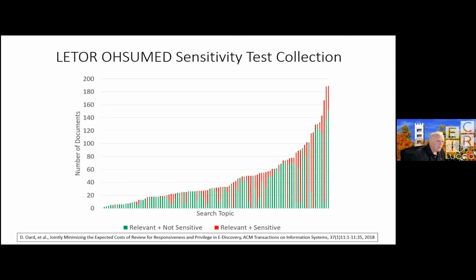This is a view of the collection that shows you how many sensitive documents there are per topic. So what we did was we picked two sensitivity topics, and then we picked other topics and we looked at the overlap. And the number of relevant documents, we had graded relevance here, but this is binarized. You can see it varies by topic. And then the amount of sensitive content varies per topic as well.